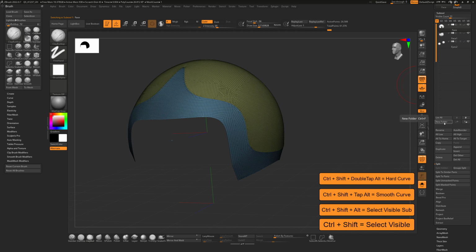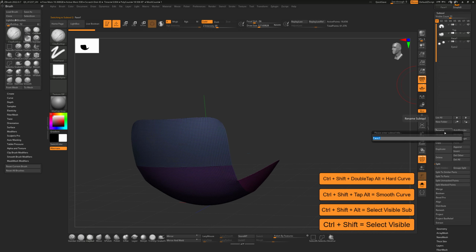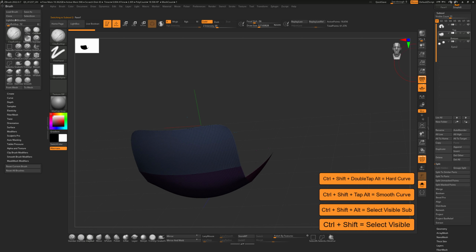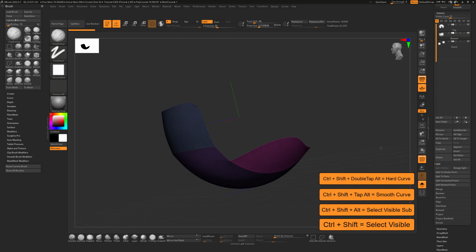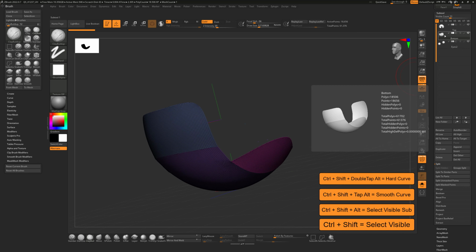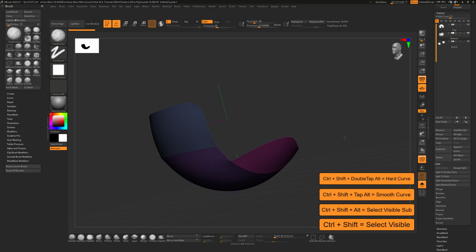And I might just rename this real quick. Call this top, and I'll rename this bottom, like that. Okay, so now we're split into two different pieces right here. Now you can see this. See how group split is available? And that's because now this is its own separate subtool, and nothing's hidden on it.